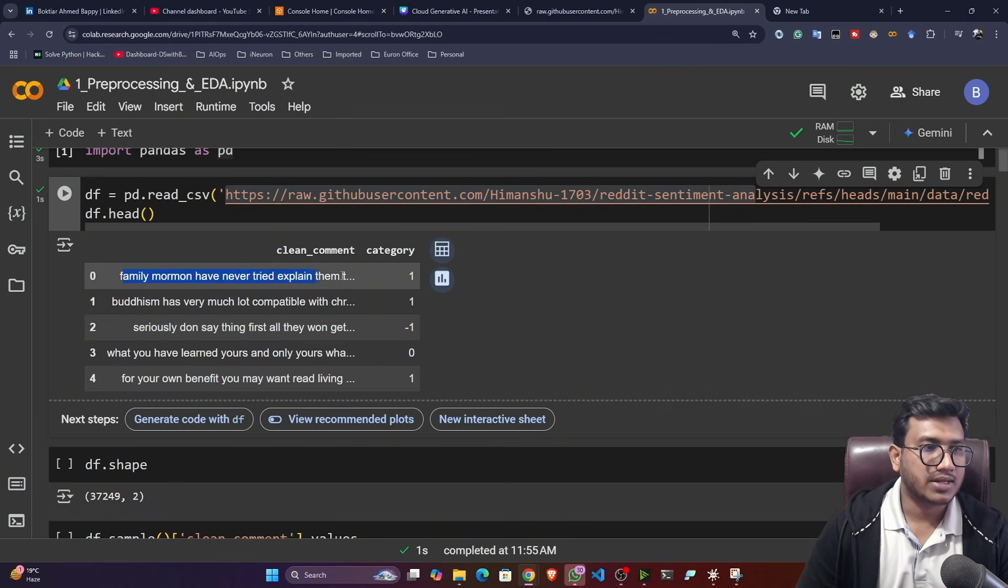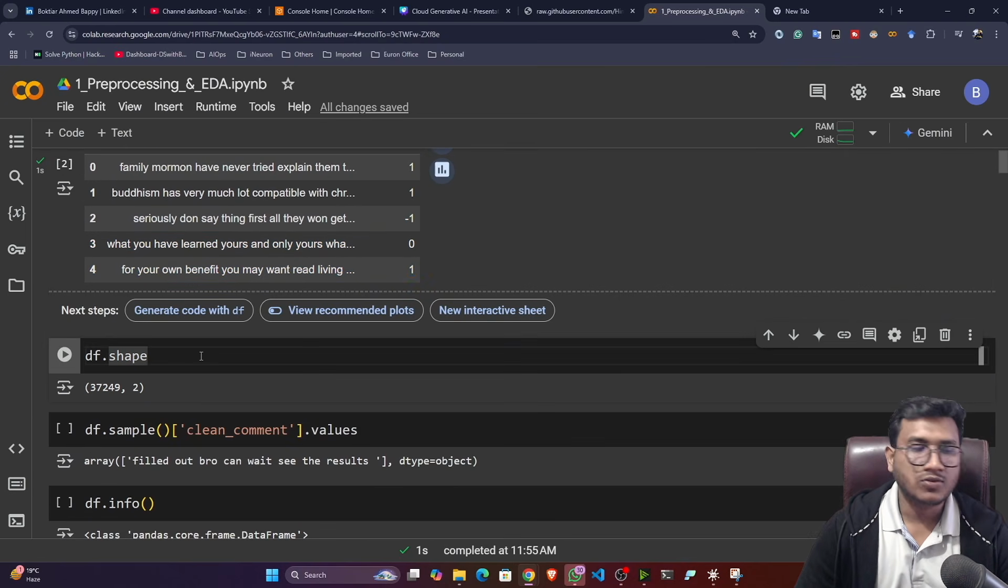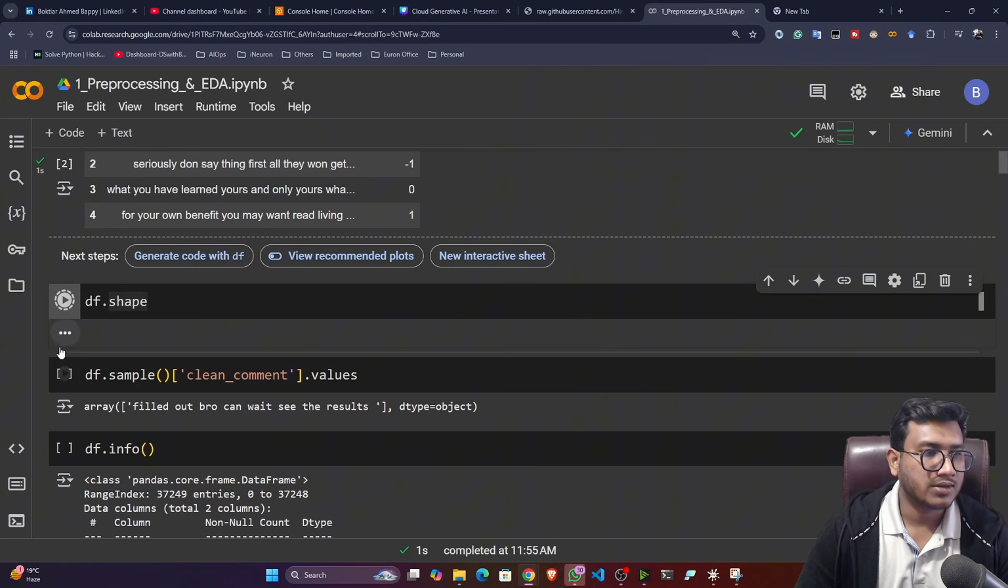So guys, you can see this is the clean comments, that means the comment you have, and this is the category of the comment. 1 means it's positive, -1 means it's negative, 0 means it's neutral. I hope you got it. Now if you want to see how many records you have, you can use data.shape. So here you have 37,249 rows and 2 columns.